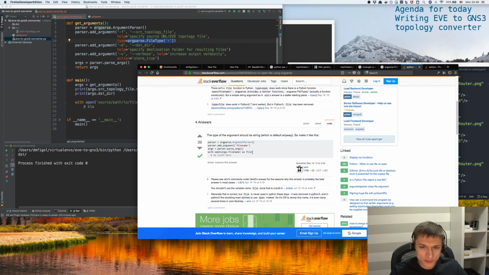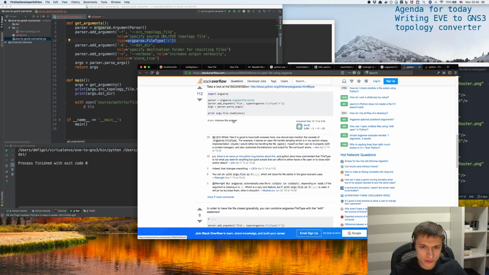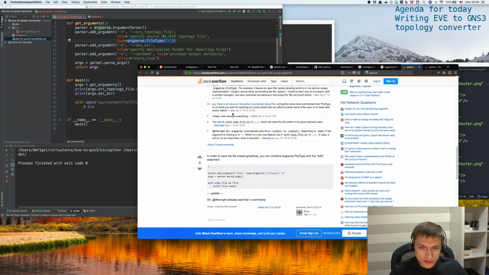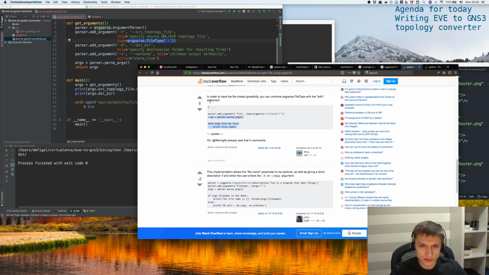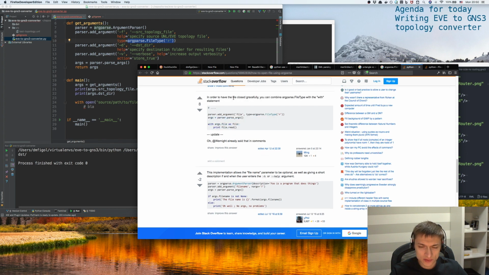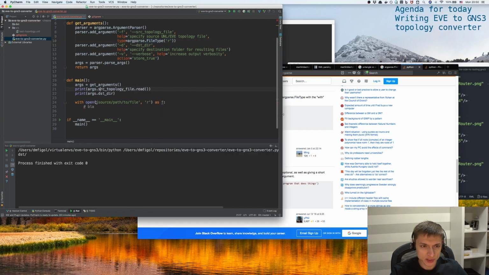Okay, these open, no, not this one. Read lines, I don't need read lines. File, yeah, this is the one. In order to have the file close gracefully, you can combine argparse FileType with the with statement. This is exactly what I need.